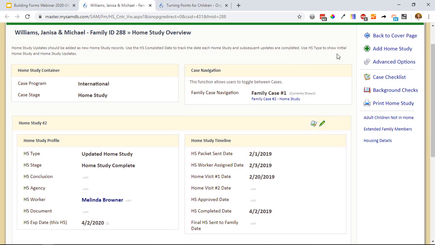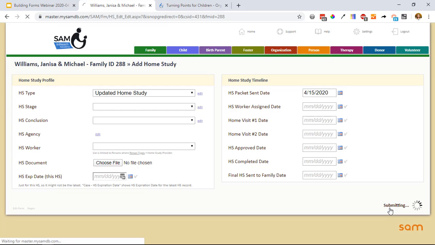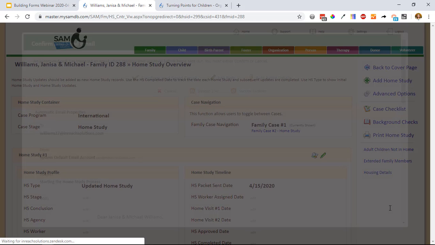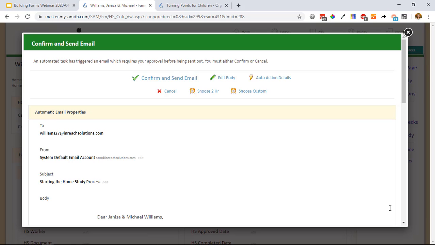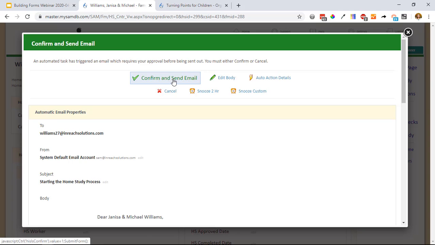So let's jump in. Speaking of the add form, click in here and we can say, hey, this is another updated home study and we're sending it today. So very basic information that we're entering, but we're going to share some information with this family today about this brand new home study. And this is an auto action that's showing up that's saying, hey, we're starting the home study process. We can confirm and send that email.